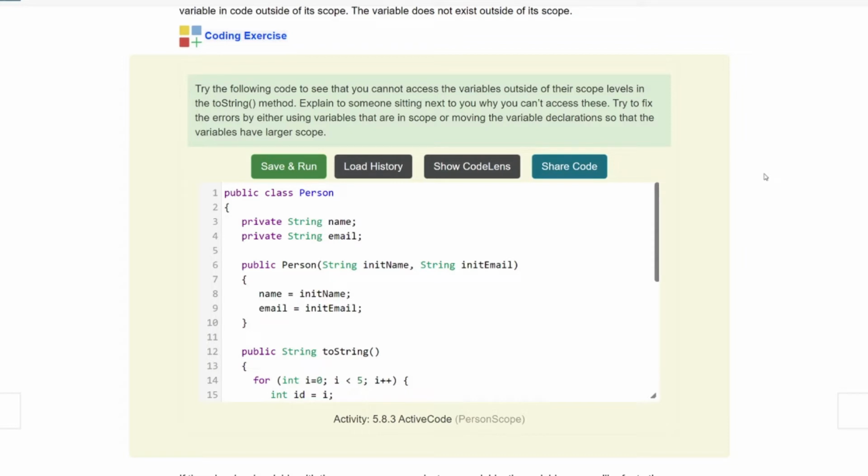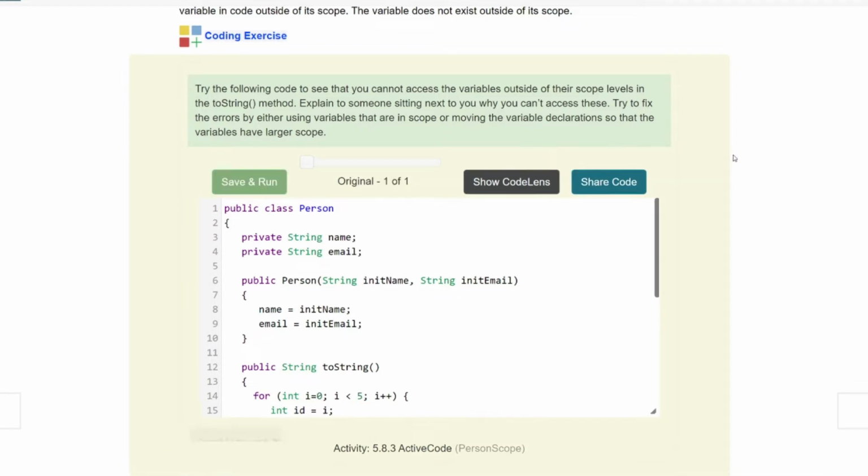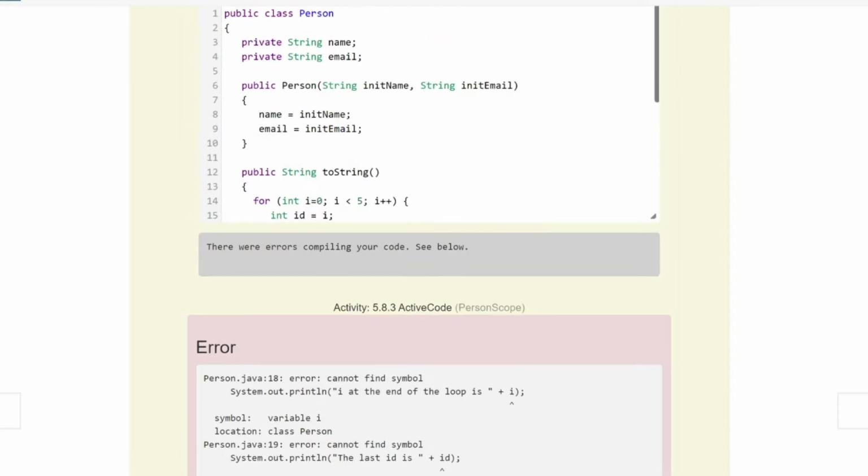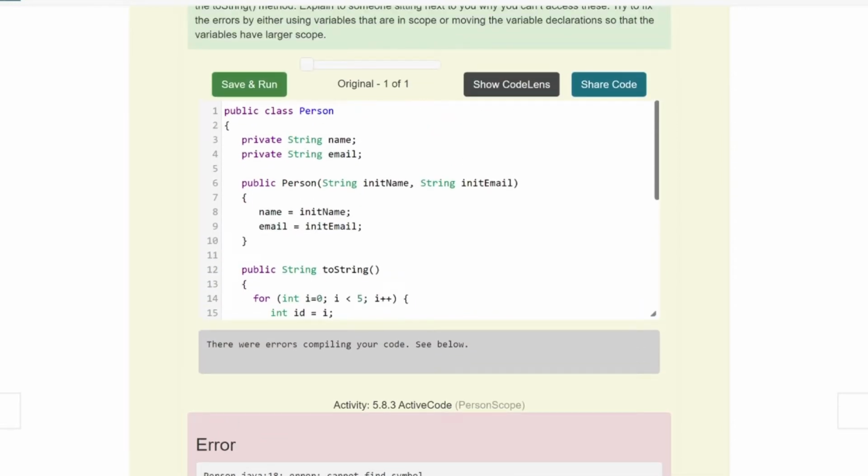Try the following code to see that you cannot access the variables outside of their scope level in the toString method. We're going to try to fix those errors using variables that are in scope or moving the variable declarations so they have a larger scope. So that's what we're going to do with this one. Let's see our errors first here, kids. Looks like we have one with id, and it looks like we have one with the email down there. So email and id.